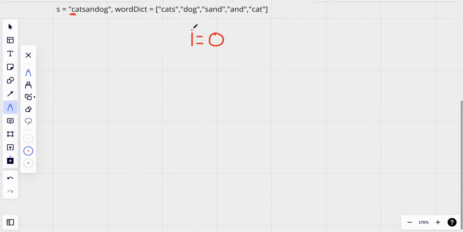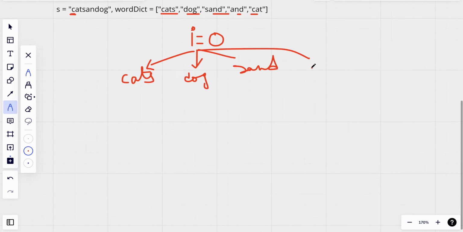Now we want to check if we can form a substring of any of these. So basically we check for each of the words: can we form a substring cat starting from I equals to 0, or dog, sand, and the last one is cat. Okay, so we are going to check for each of these, and we know that starting from index I equals to 0 we have cats over here, right? So we can form this word.